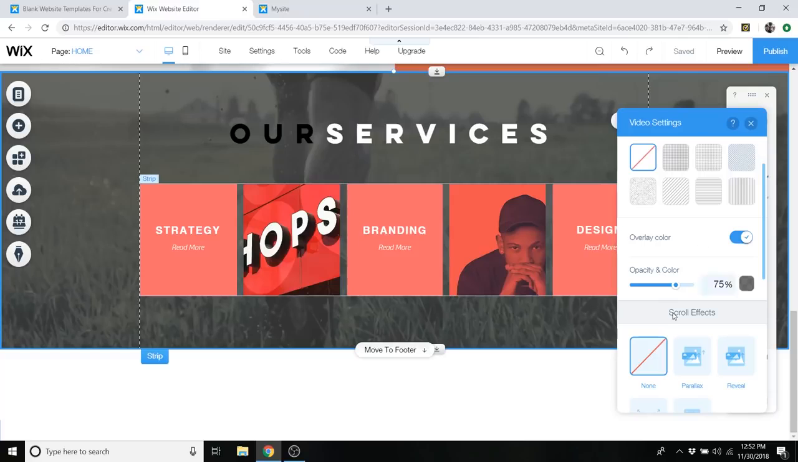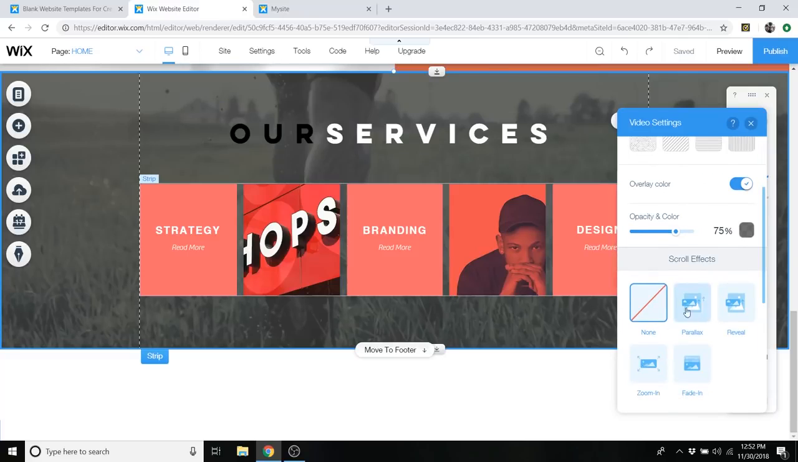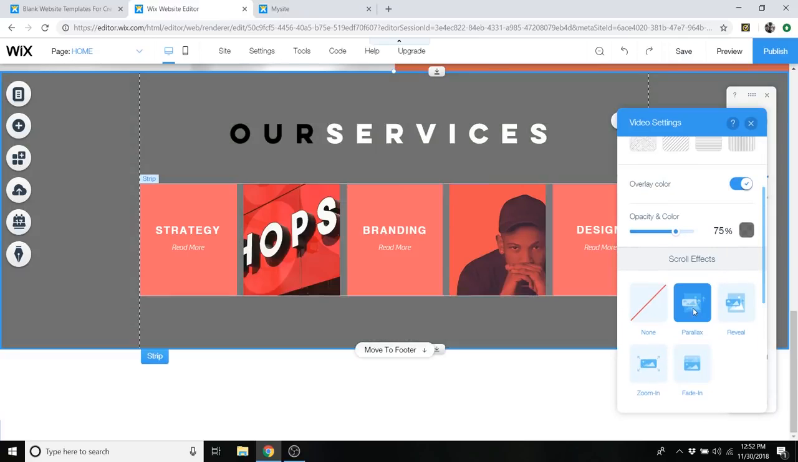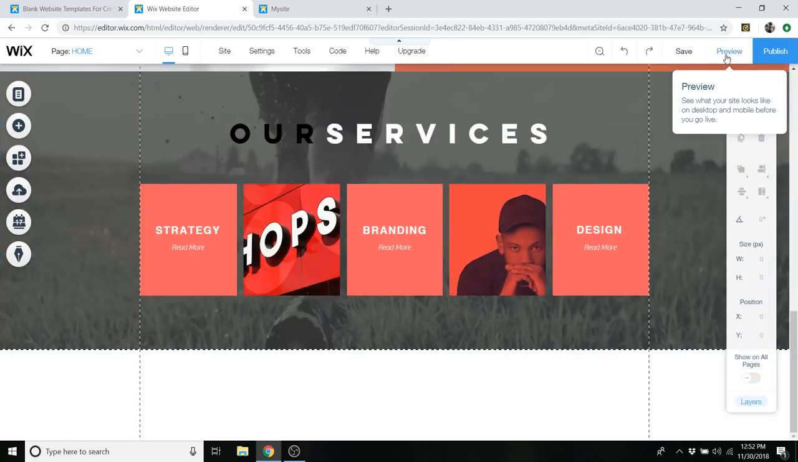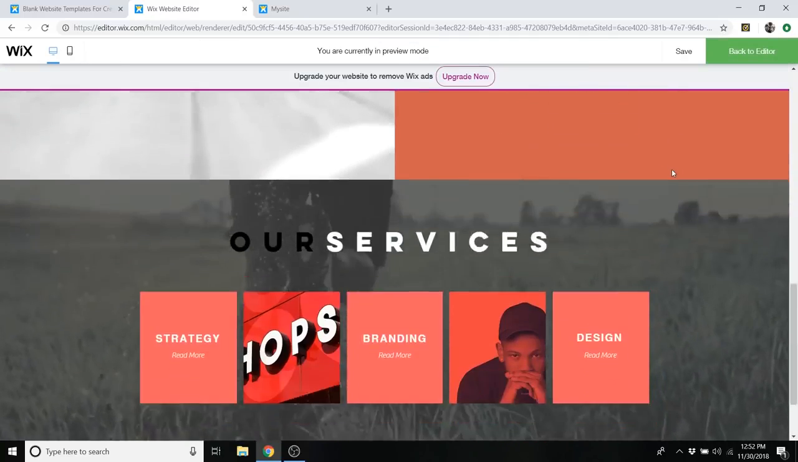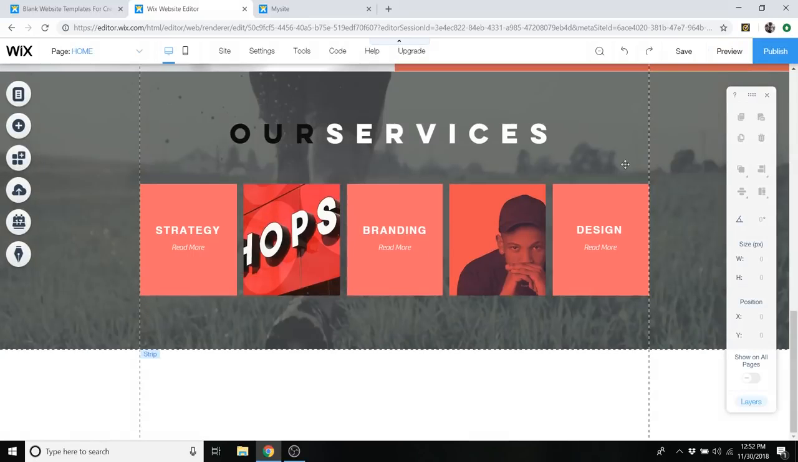Boom. So that looks good, and again you can make this parallax if you want. Let's just try that, see what it looks like. Preview. Yeah, that's pretty cool. We'll leave that. Go back to editor.